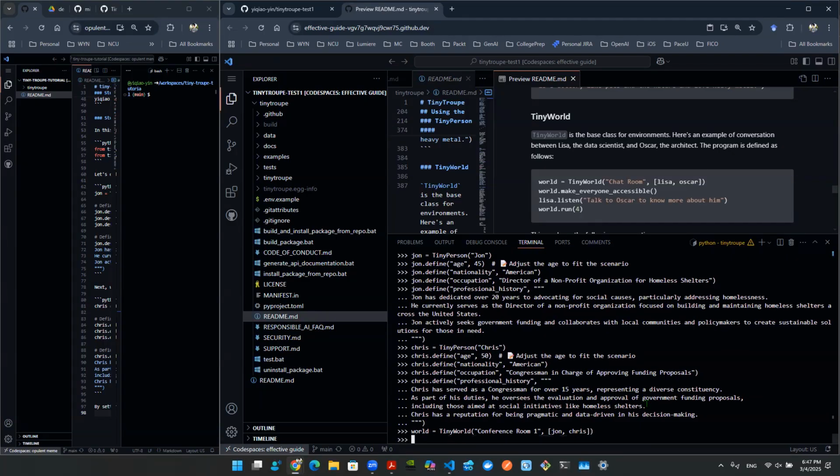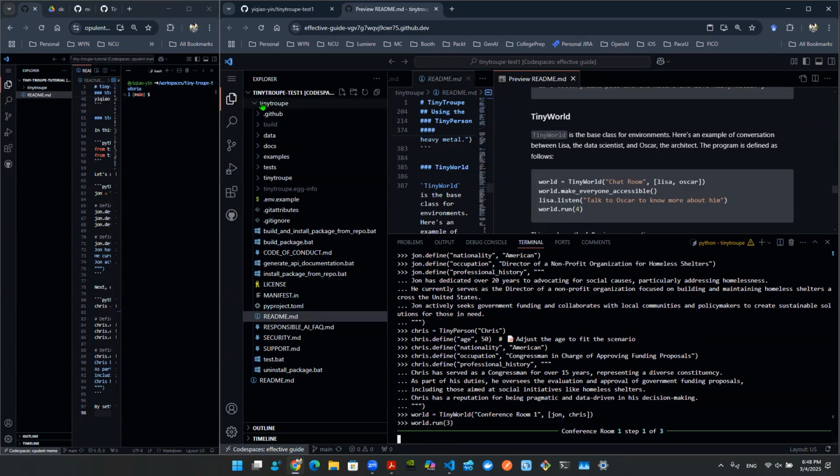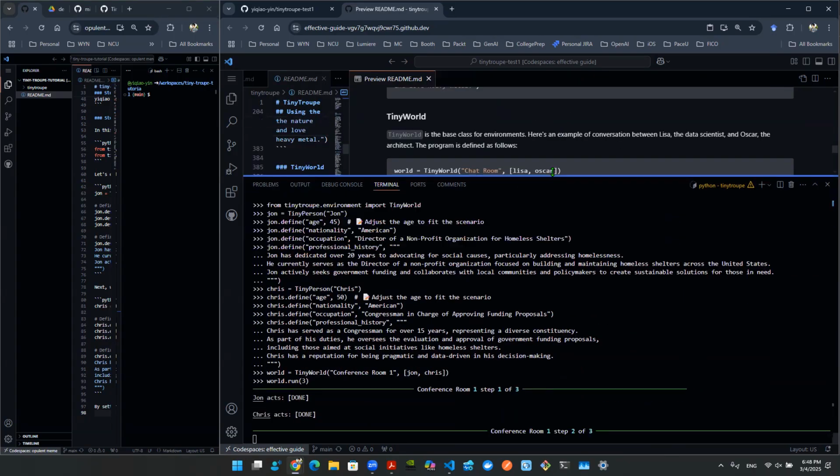So once you define the world, now you can trigger a run. You say world.run, and the number in the parentheses means how many rounds of back and forth you want to do. 4 means back and forth 4 times. For the sake of time, I'm just going to do 3 times. And then let me zoom in a little bit while this is running.